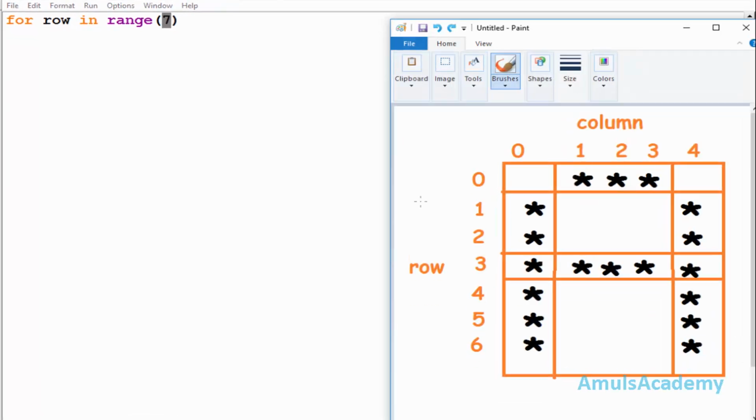As I said, we need to print stars in the rows and columns. So I'll take the first for loop, for row. Here row is a variable and range is from 0 to 7. If we mention 7, it will give output as 0, 1, 2, 3, 4, 5, 6. Why 7? Here in our output we can see there are 7 rows. So I took 7 here. If you want you can change the number.